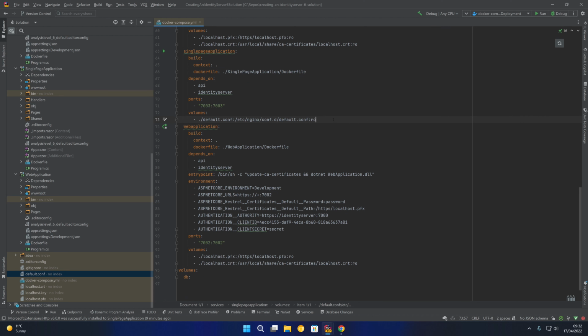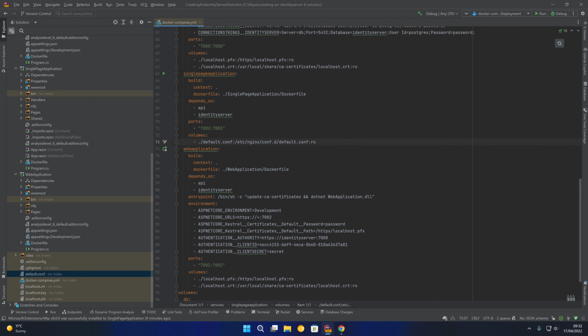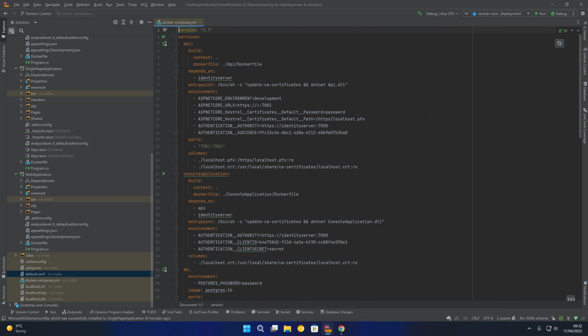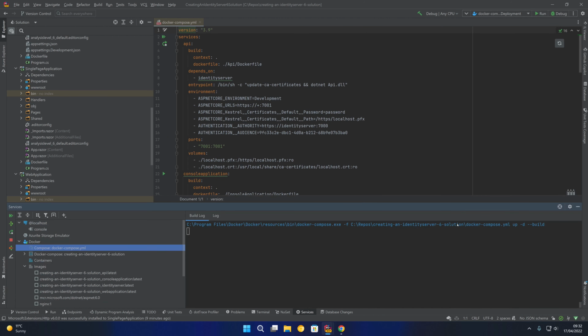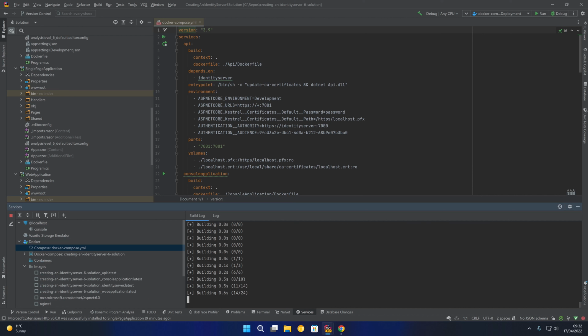So that is our Docker Compose file updated for our single page application. And so what we're going to do now is run that Docker Compose deployment, and that will now build all of our applications, including our new single page application, and then it will create containers for each of those Docker images. So I'll give that a few seconds. As I say, it's going to be pulling down the Nginx image for the first time, so it will take a few seconds longer the first time you run it, but then subsequent runs will be much quicker.